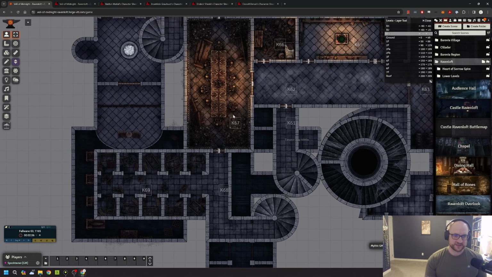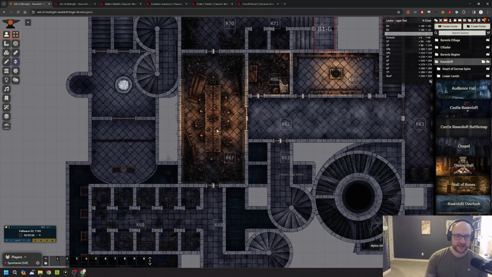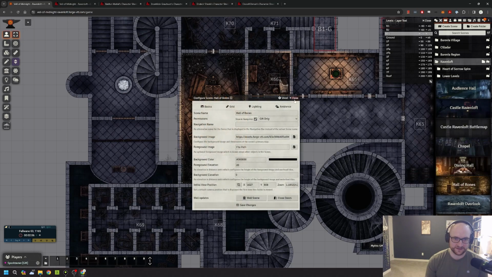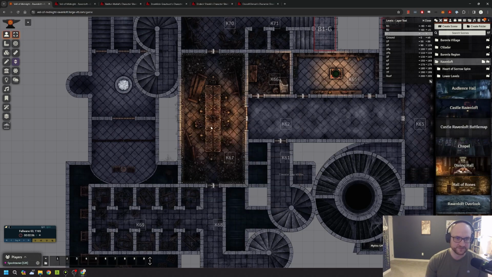They move into this room where Cyrus has been doing arts and crafts. So they've got the bone table. They actually have this Hall of Bones scene from James RPG art. There's not really a ton in here for them to interact with, but they definitely get the creepiness of it. They decide to push east.